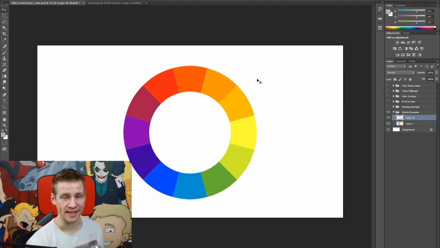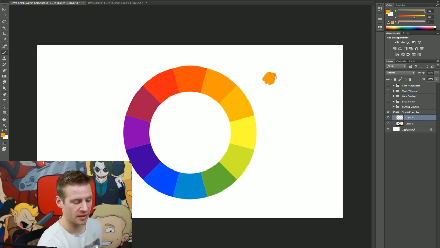The other way to select colors is with the eyedropper tool. So for example, if I wanted to select this orange, I can come over here and select the eyedropper and click. Ooh, there you go, I have a lovely orange. And then if I hit B or select the brush tool over here on the tools panel, I can then draw and paint with that brush.